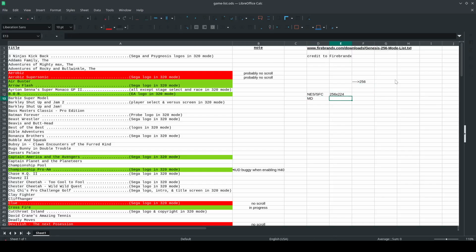Mega Drive is either 256 by 224 or 320 by 224. So it could be the same as this, or it could be this, if that makes sense. So usually games use this. Sonic uses this. This is wider.